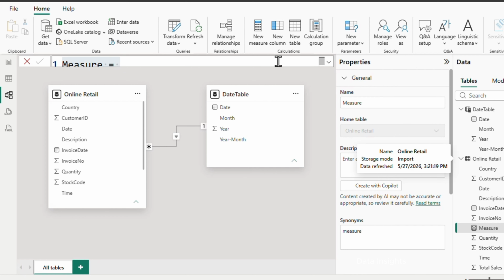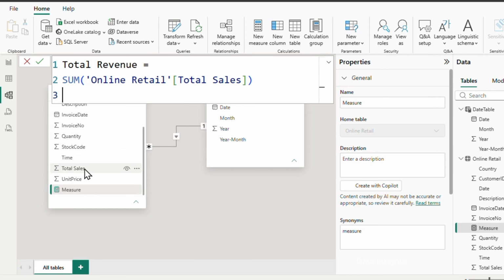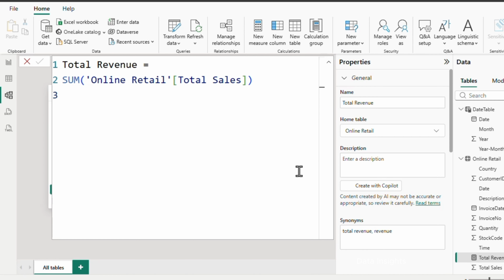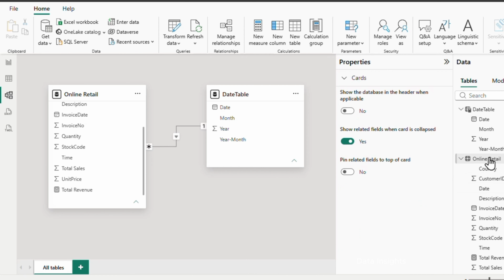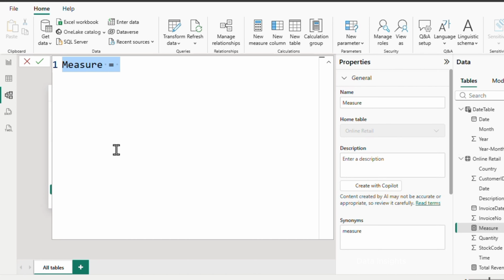First, go to the Modeling tab and click on New Measure. Let's start with our most important KPI, that is total revenue. We already created the total sales column in Power Query. So now we simply sum that column using DAX. So here I use total revenue, which is equal to sum of the total sales. This measure calculates the overall revenue generated from all sales transactions.